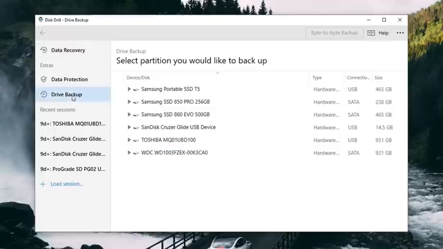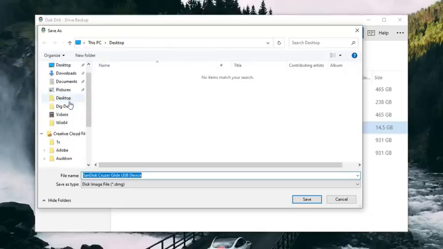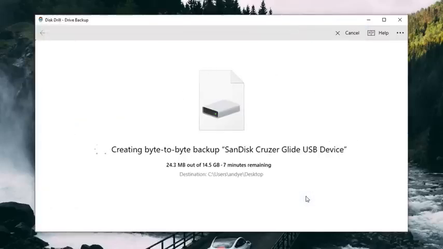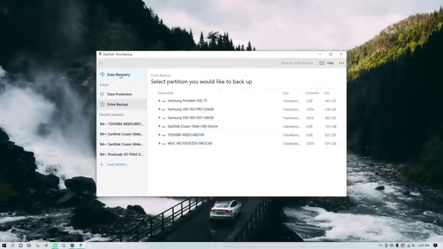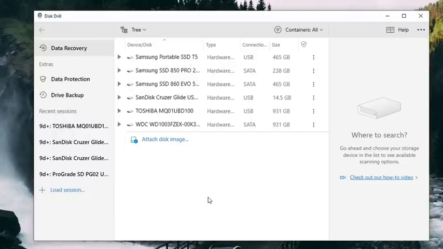The cool thing about Disk Drill is that it's got an amazing byte-to-byte backup feature built right into it, and all we need to do is go to Backup, then select your corrupted USB drive, then hit byte-to-byte backup, choose your save location, and give it a name if you want, and hit OK. Once this process is finished, make sure that you store this file in a safe and secure location, and then head back to Disk Drill, open up the data recovery panel and head back to the disk list. Okay, so now we are actually ready to go ahead and scan the drive for files.